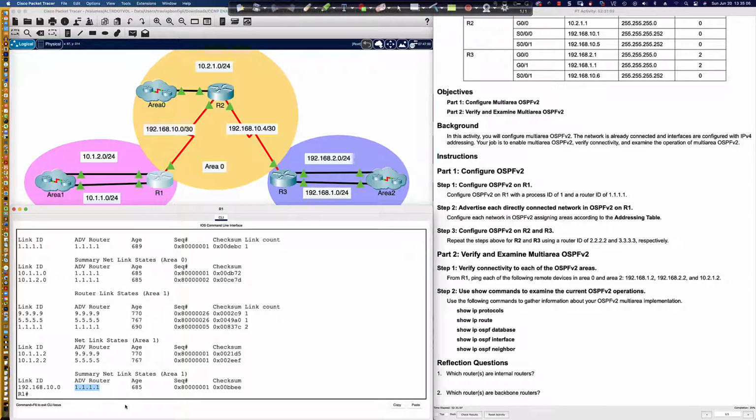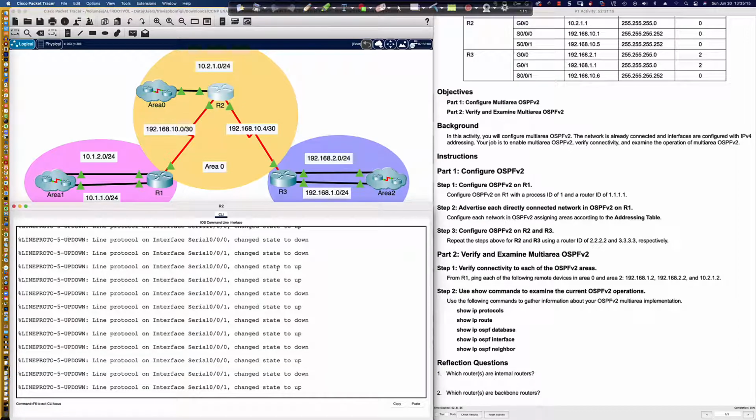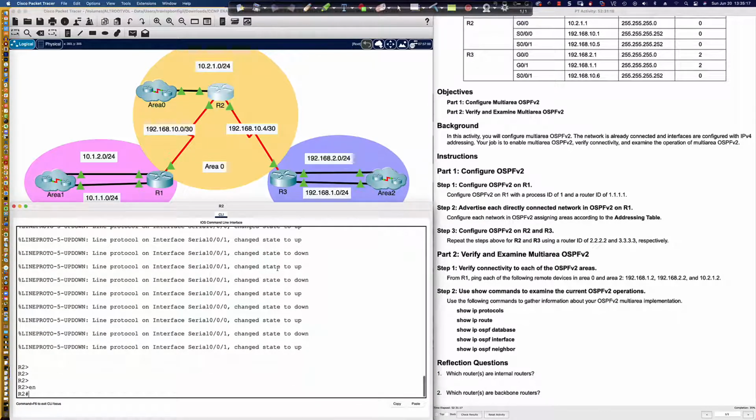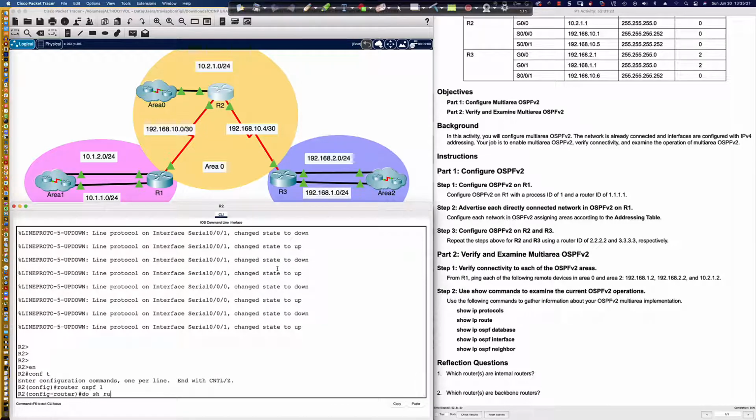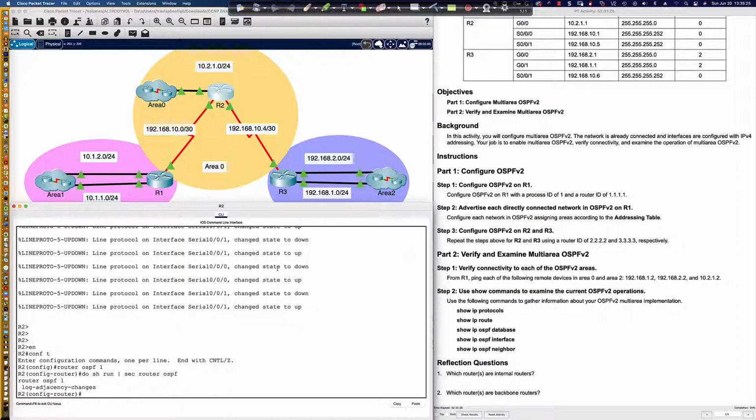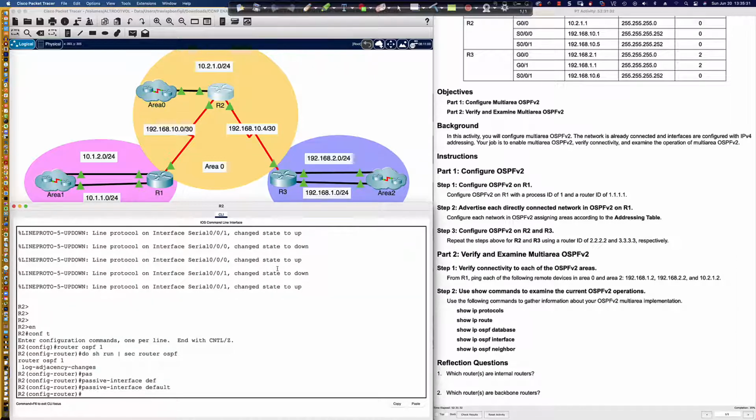Okay, so that's the database. And again, we looked at a lot more than what they're showing you here, because it's important to go over that. So let's finish the configuration here. Let's come on to router number 2, and we're going to move a little bit quicker here. We're going to say router ospf 1. And let me do a show run. I always like to look, always paranoid that they may be setting us up for failure here. So we're good. We've got log adjacency changes. Let's go ahead and say passive-interface default.